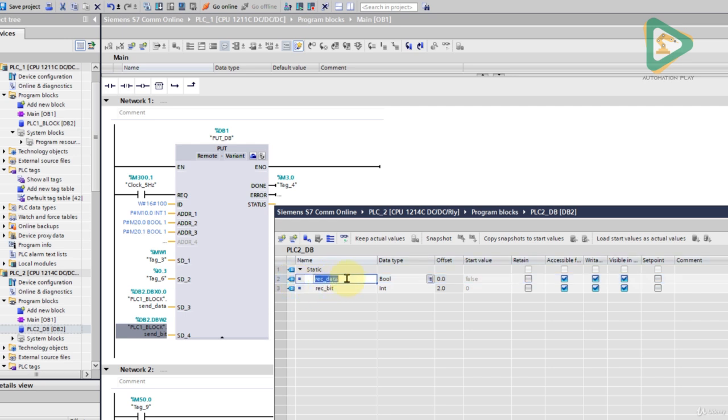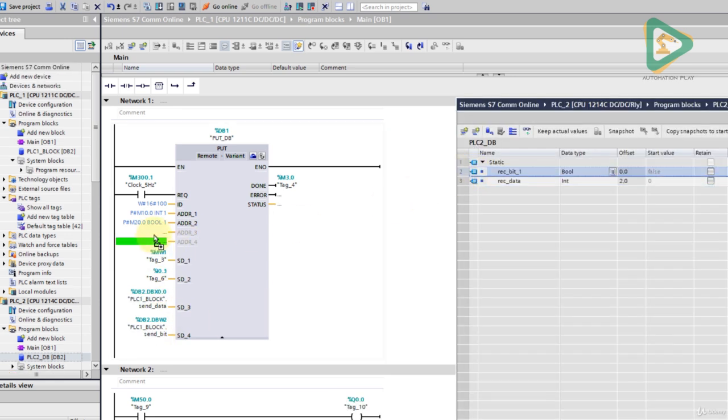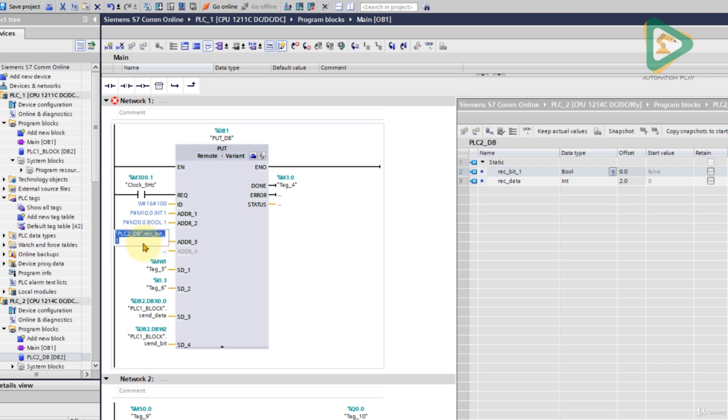Let me name this first one as bit, because for bool I set bit and for int I set data. So it should be opposite over here as well. In any case, it's showing an error like that. If I drag it, what I'll do is I'll manually type it for now.